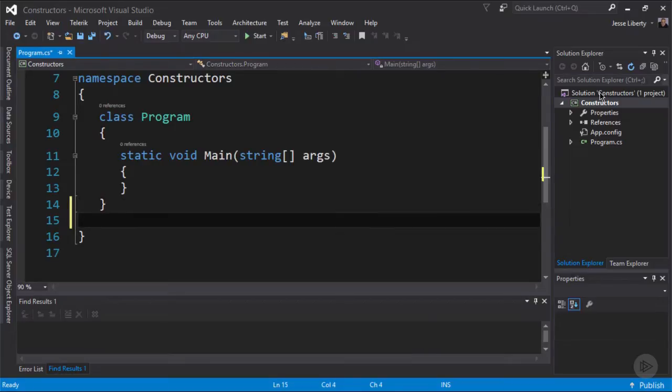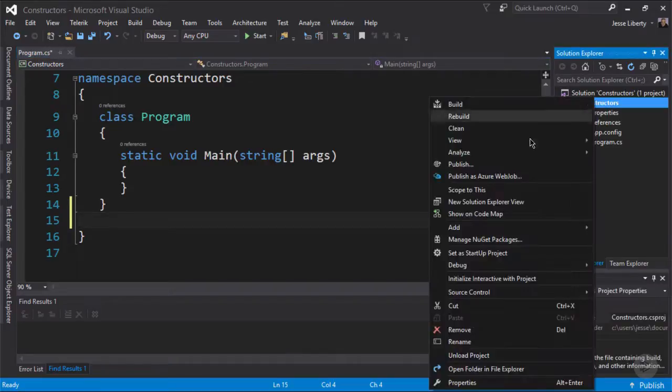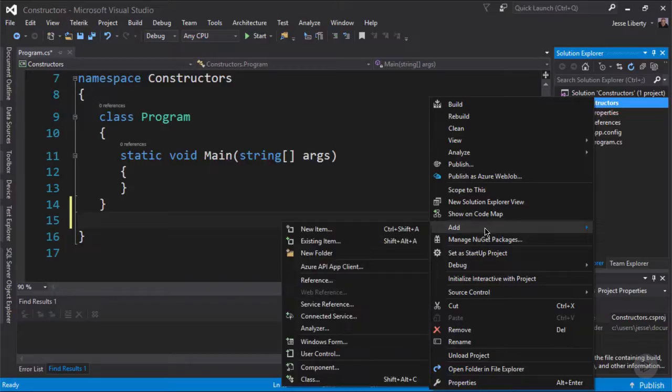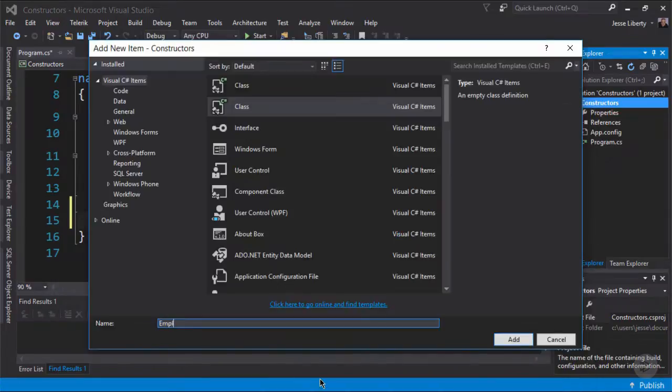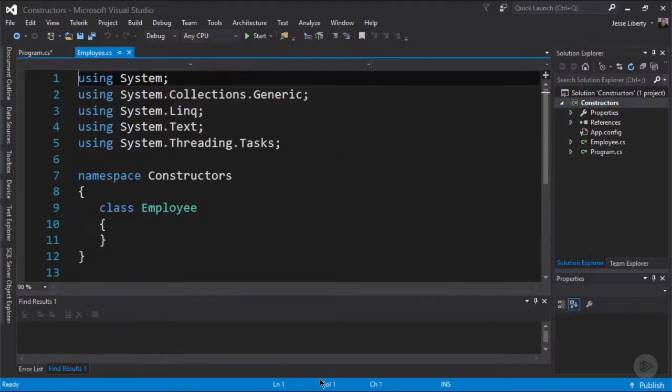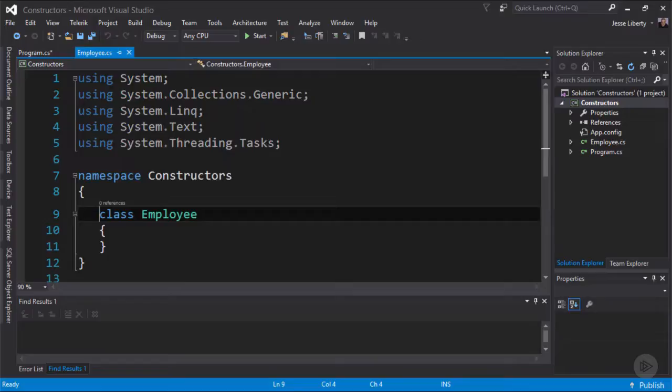We could put our new class in the same file, but let's turn to the project and say that we would like to add a class. That brings up the Add New Items, and we'll call our new class Employee. The first thing I want to do is make that class public.